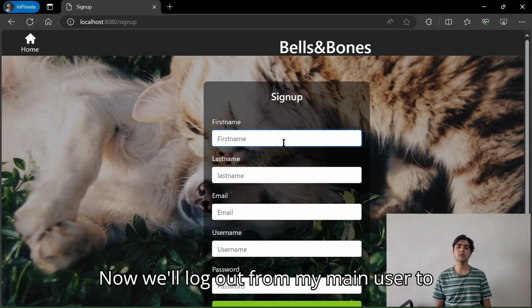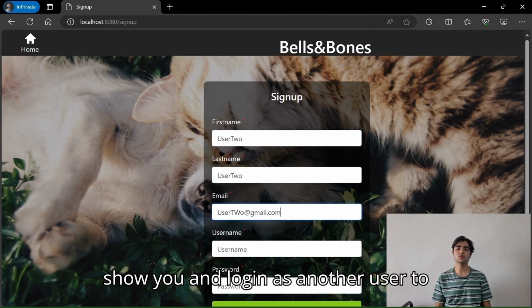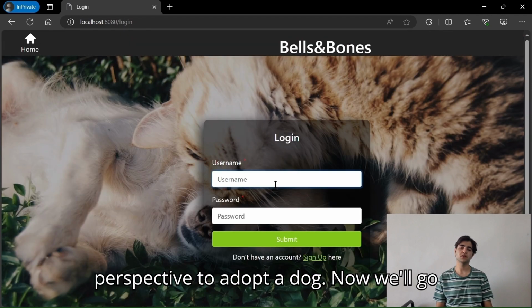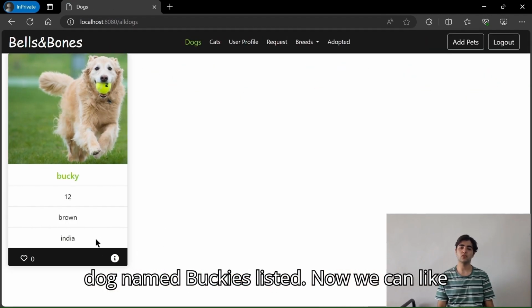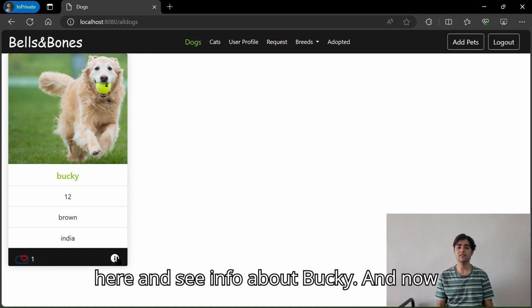Now we'll log out from our main user and log in as another user to show you how it looks from another user's perspective to adopt a dog. Now we'll go to view adoptable dogs and we can see a dog named Bucky is listed. Now we can like it here and see info about Bucky.